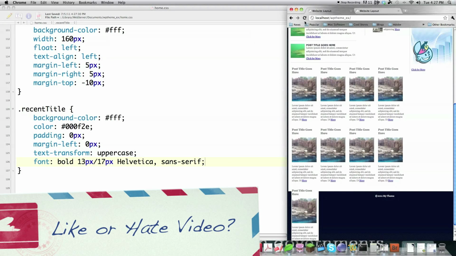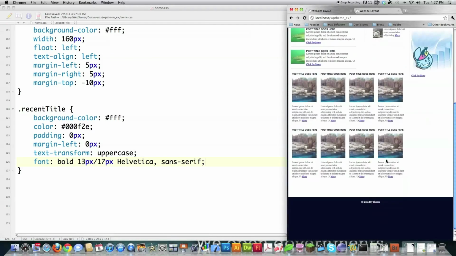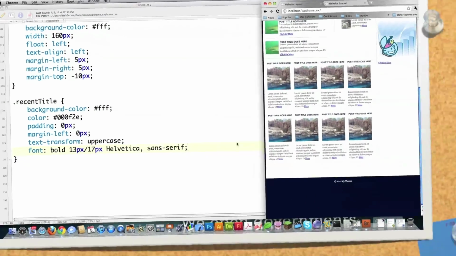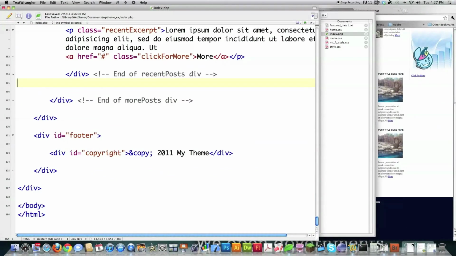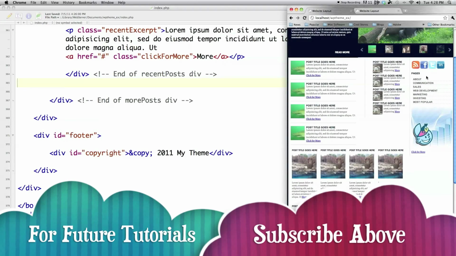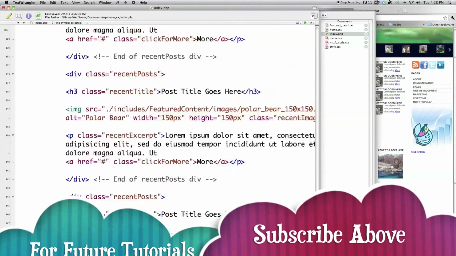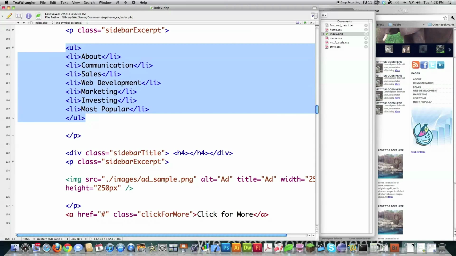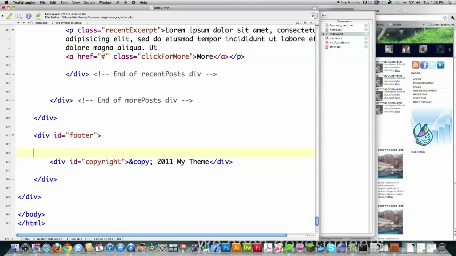Jump over here. Reload it. And you can see everything is lined up perfectly. So the only thing I got to do now is fix the footer. So to do that, we need to jump into index and come down to the footer area. And I'm actually going to steal some information from the sidebar here to just make this real easy to work with. So I copy this guy right here. Scroll down to the bottom. Go into my footer area.